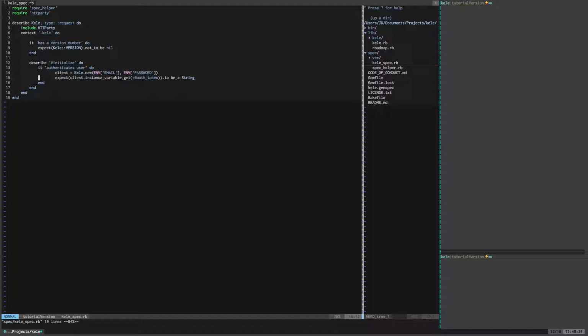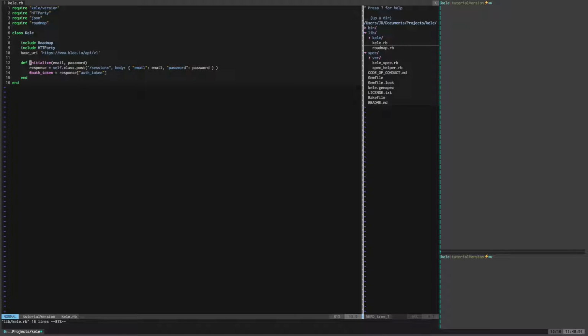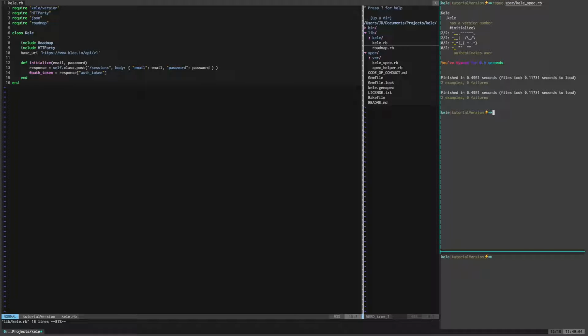So this is the spec. It just makes sure that the auth token is a string. That's it. And so pretty simple. And then we can go into our main file here, and we can see that I've already written the initialization method, and it does what it needs to do. And just as it is now, if I run the test, it will go ahead and call the API that I'm using, and the test passes.